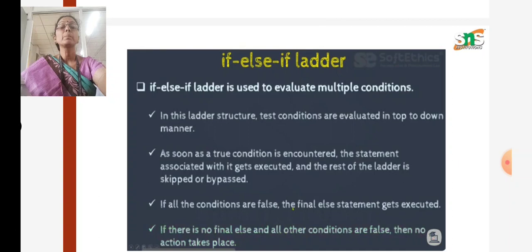So these are the 3 main decisions we make in the if-else. Either the condition is true, meaning the corresponding statement is executed, otherwise the final statement is executed. If none is true, no action takes place. That is the concept of if-else ladder.